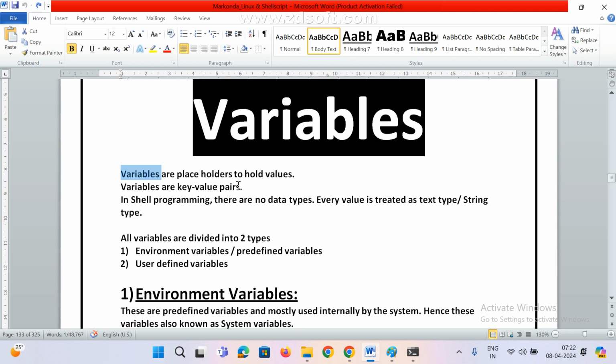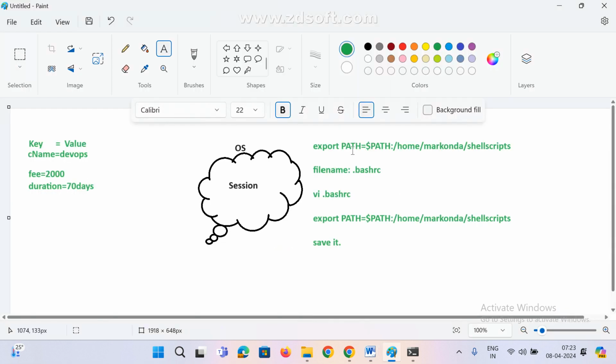Variables are placeholders to hold values, and we declare these variables as key and value pairs. In shell scripting, there are no data types. Everything is treated as text only. All variables are divided into two types: environment variables and user defined variables. Here, this is the path, an environment variable, and these are the user defined variables. User means I am the user, you are the user.